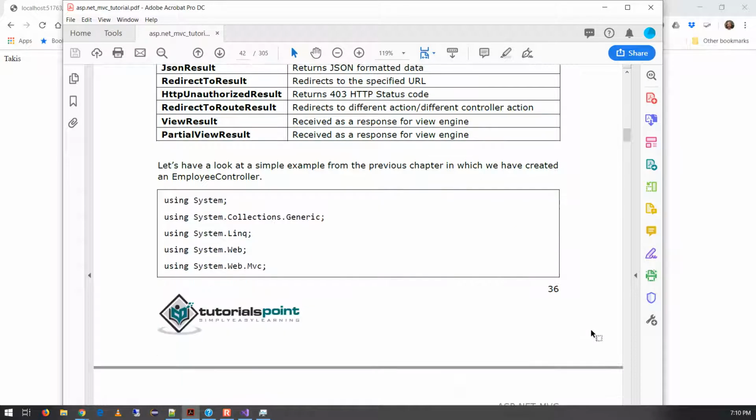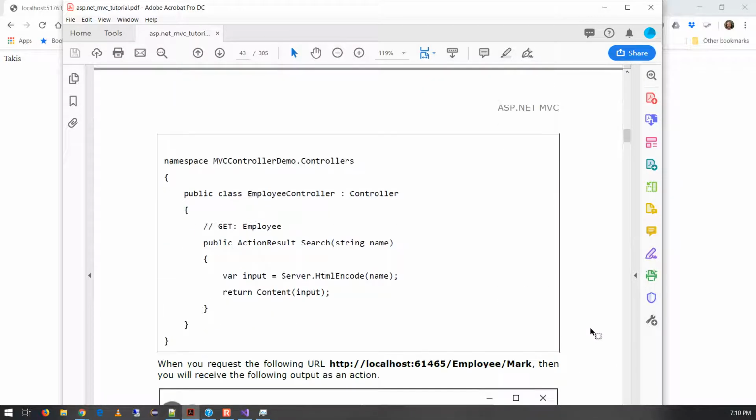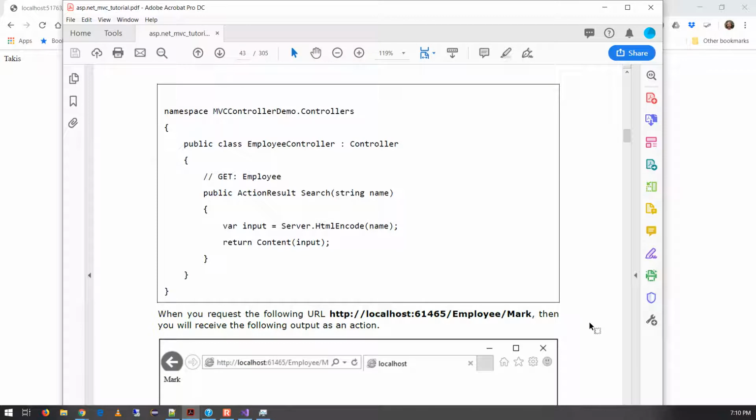So they're going to leverage this employee controller that we've already built. So this is the work that we've done so far, and you can see that we're actually doing an action result.